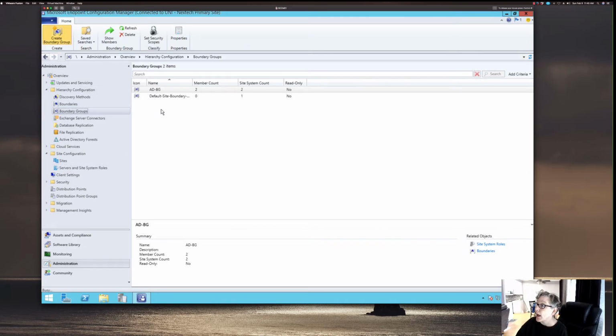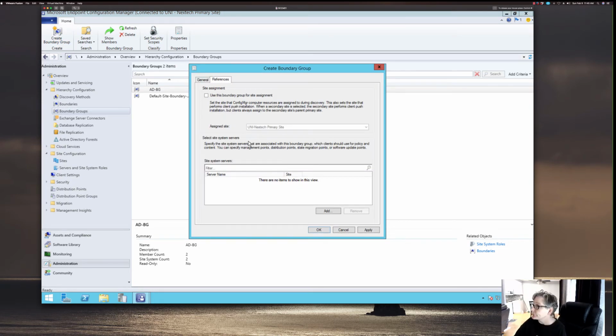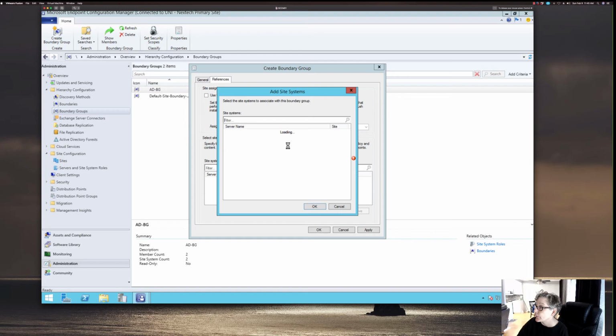So here's all your different boundary groups. So you can create a boundary group. And if I create a boundary group, here's your references. I can do the boundary group or I can just add. So right now, if I wanted to add a server to that, you primarily want to have your primary, your WSUS, your management point, and your DPs part of that boundary, depending on how you set up your environment. So if I click on site members right now, I can say add this DP to this boundary. Which I did earlier.